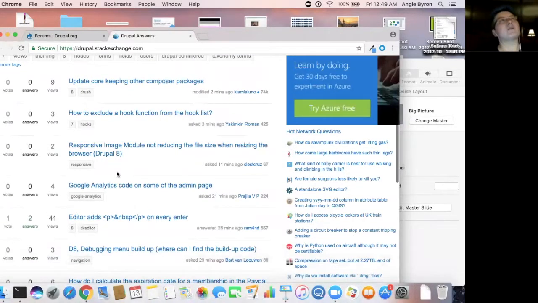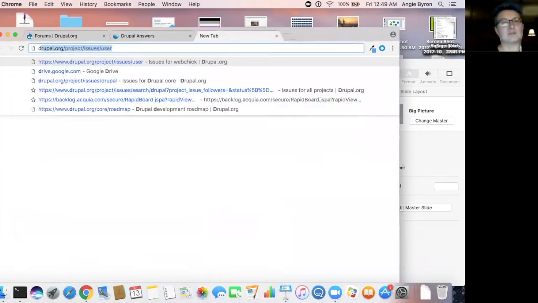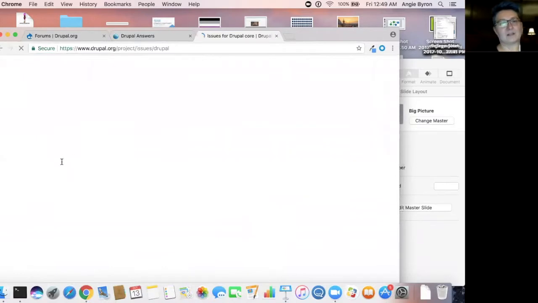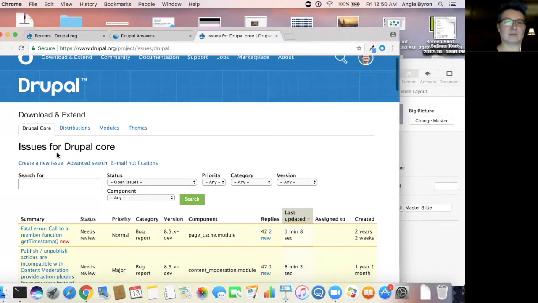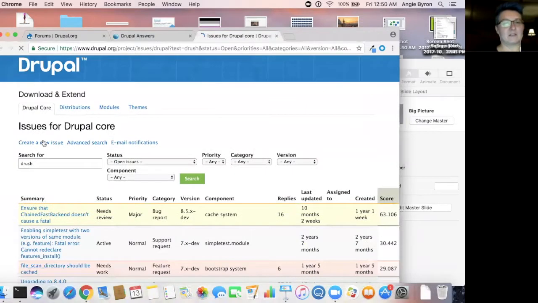If you're having a problem with core where I just downloaded Drupal 8.4 and oh my God, my site is blowing up and help, I don't know what's happening, what I usually do there is head to the Drupal issue queue. So every project on Drupal.org has an issue queue associated with it. And so here you can search for any kind of an error that you're having, so I could search for drush, for example, if I'm having a drush problem, and then you'll see a list of things.